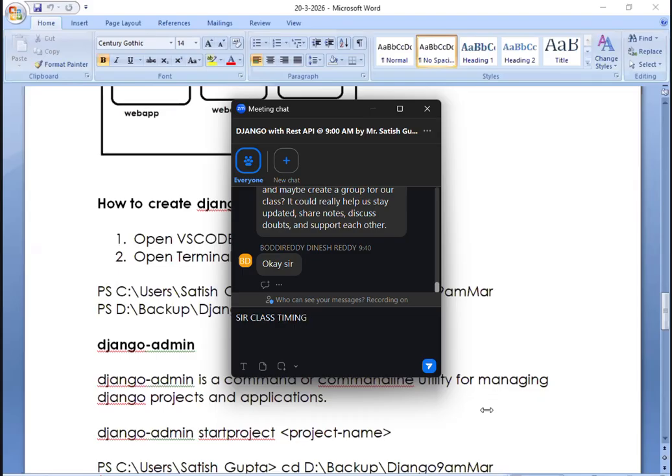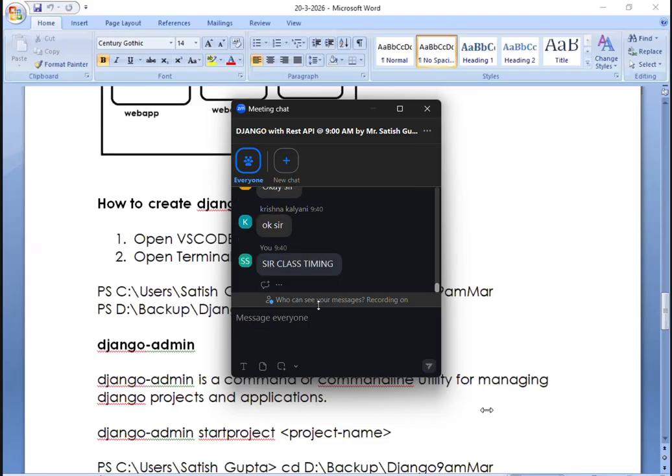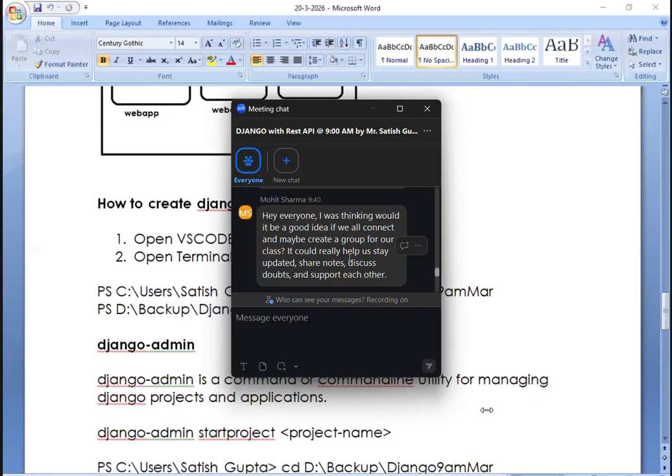Why are you thinking here? Who are you to create a group? Mohit Sharma. Okay, who are you to create a group? If anything happens, are you responsible? Mohit Sharma, are you responsible?